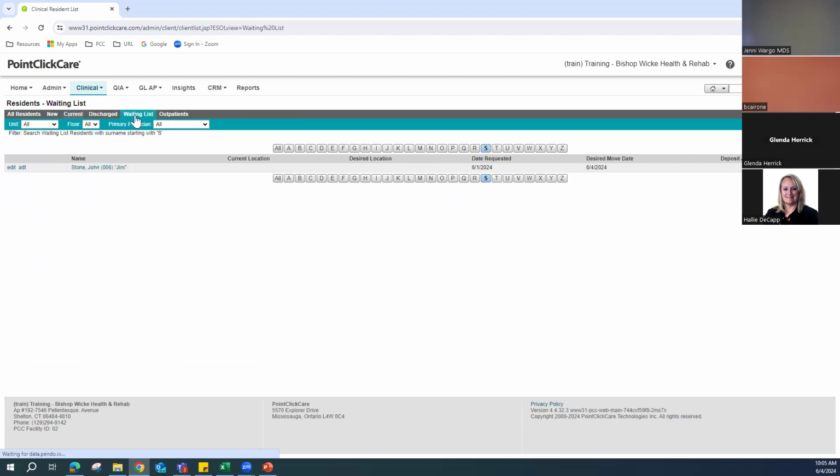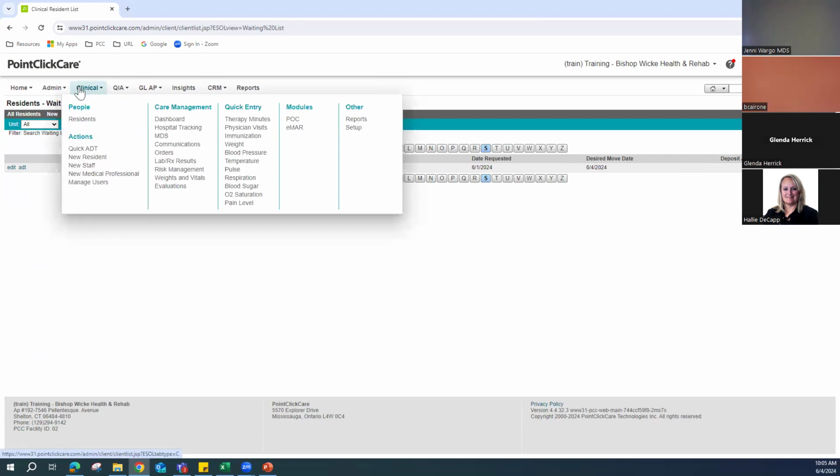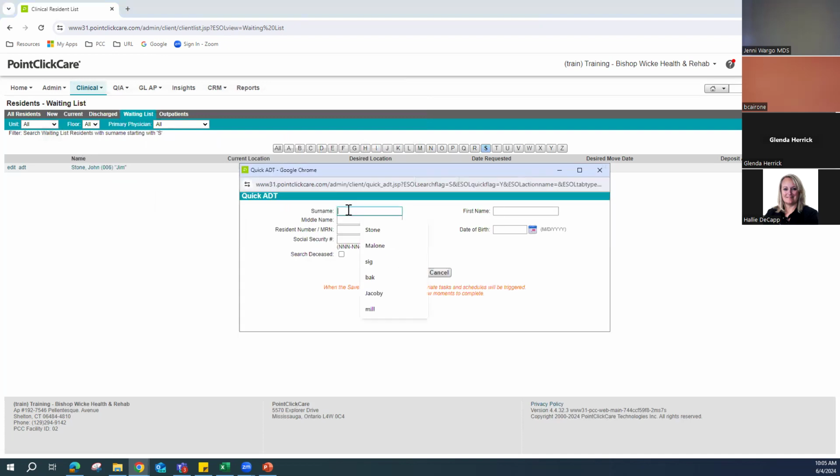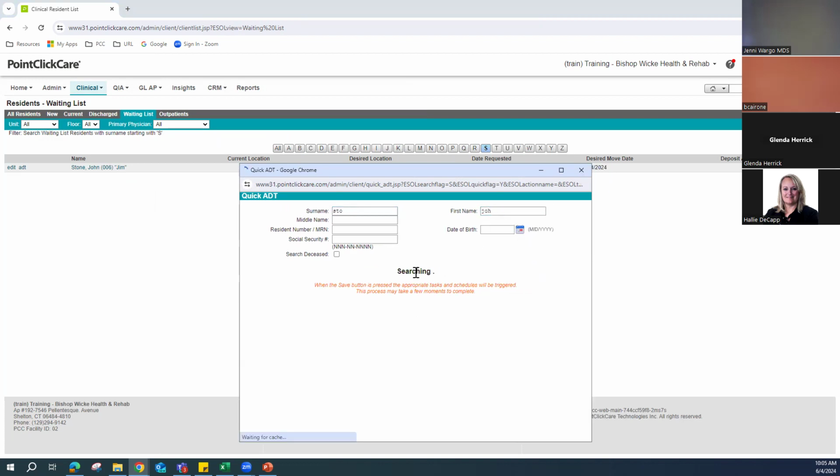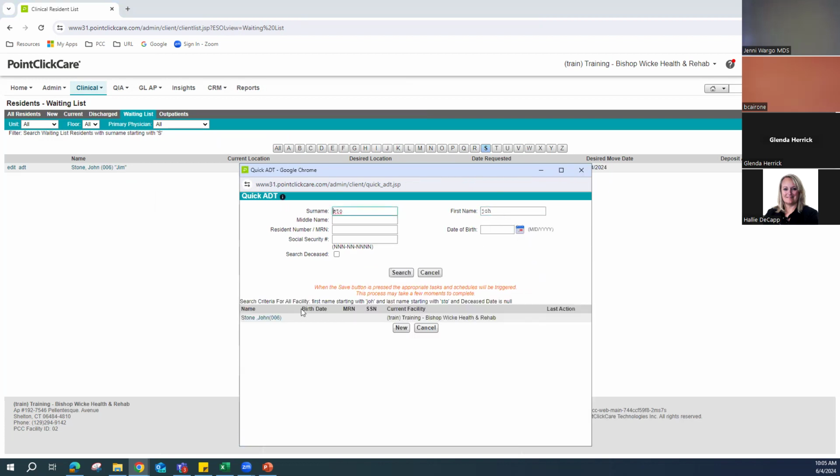Now, from the waiting list itself, a person could also click the quick ADT from here, or more likely your nurses are going to use, under actions, quick ADT, and they're going to search for this person by putting in a few characters of the last name, a few characters of the first name, and searching. Just like we did with Mr. Maverick Malone, we now have done or could do the same thing for Johnstone.